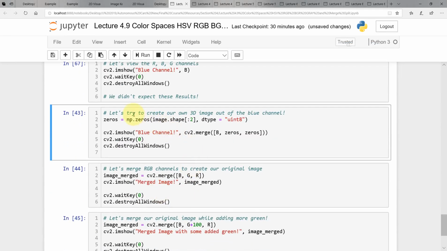So what we've done here, we say, okay, let's create our own 3D image out of the blue channel. Simply put, we created an image of zeros, and we're going to add the blue channel as one of the channels, and then add zeros afterwards. It's like creating our own 3D image where two channels are all zeros because we don't need any color in the red and in the green. However, in the blue, I'm just going to pass along our blue channel. So as you can see here, we created zeros equal to numpy.zeros, and we wanted to simply create zeros with the exact same dimensions as the image.